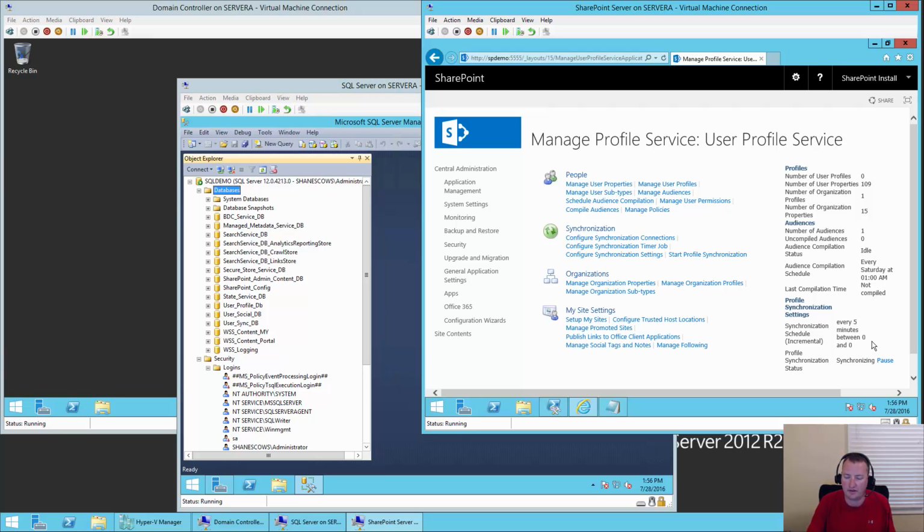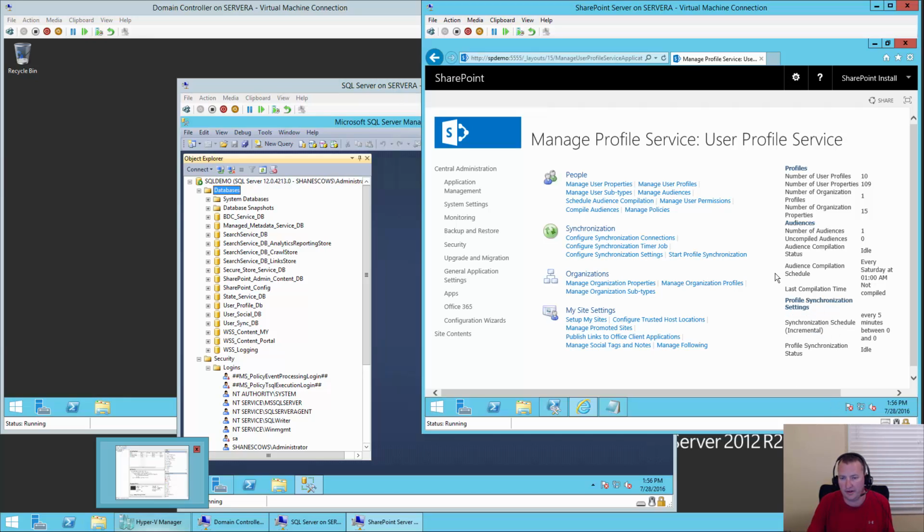We'll hit pause. I'll just keep hitting refresh while you're gone, and I'll turn it back on when it's done. All right. And of course, that pause wasn't necessary. I hit pause, I hit refresh, it was already done. So this switched back to idle, and you can see the number of user profiles up here is 10.